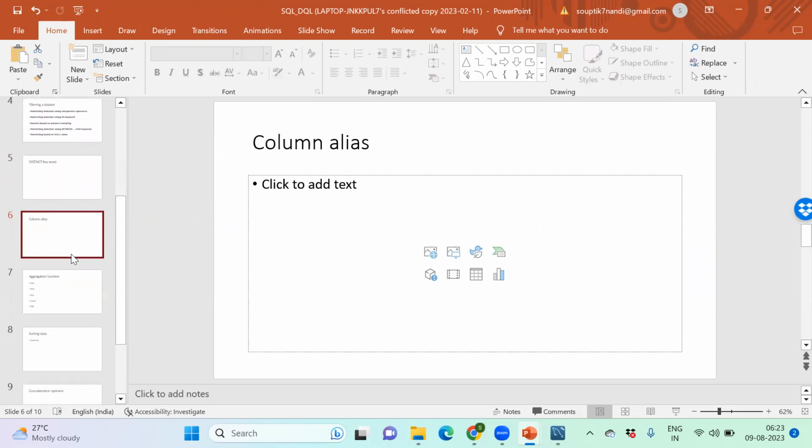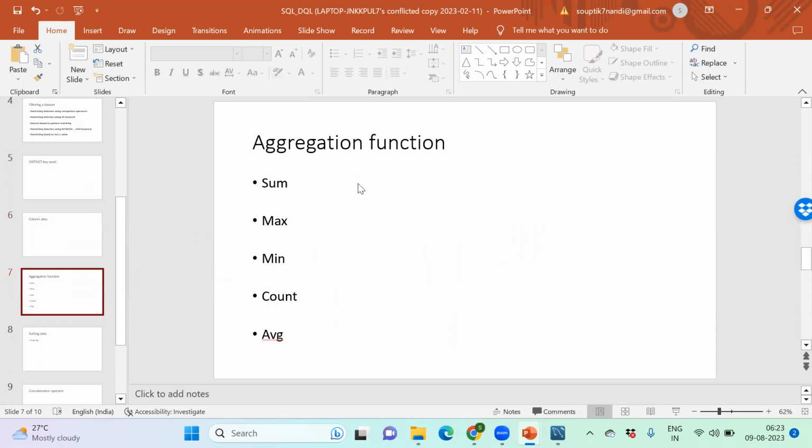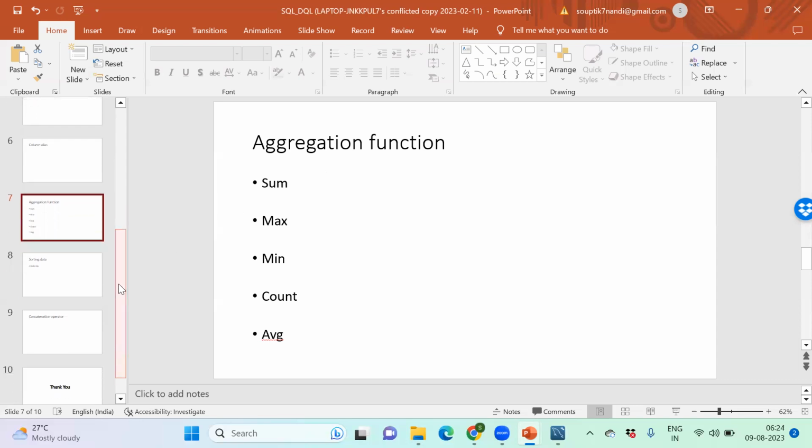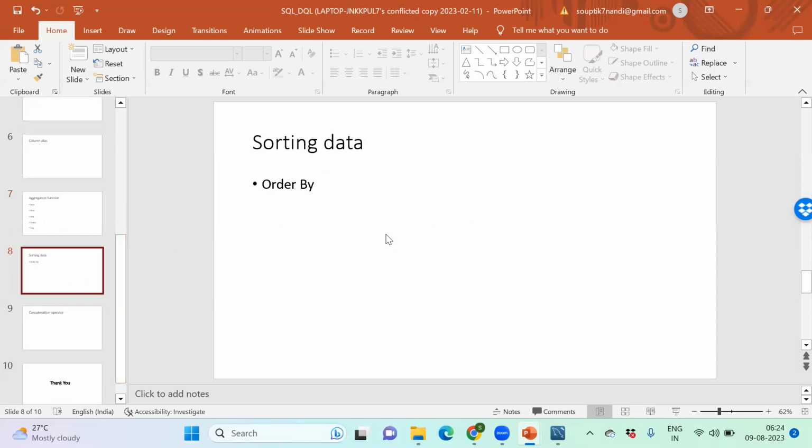Aliasing, column level aliasing, we learned aggregation functions. This is one of the most important things in data kind of stuff. So if you're working in data analytics, then aggregation is one of the main important things. Sorting of the data, we learned how to sort data. The main keyword is the order by keyword, which you need to put after the table name.